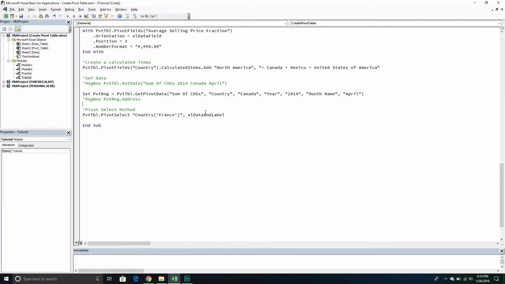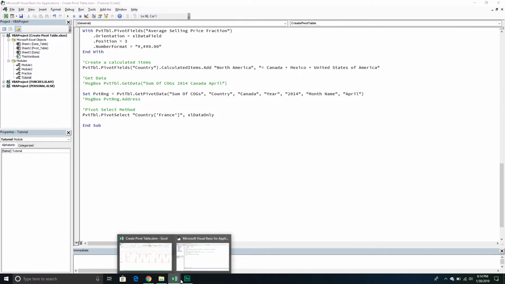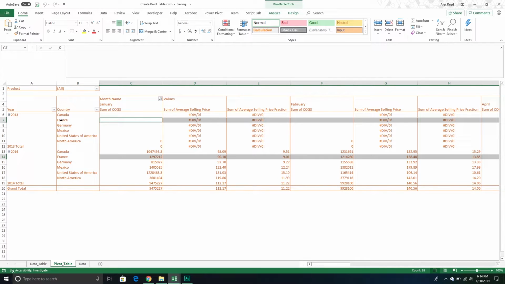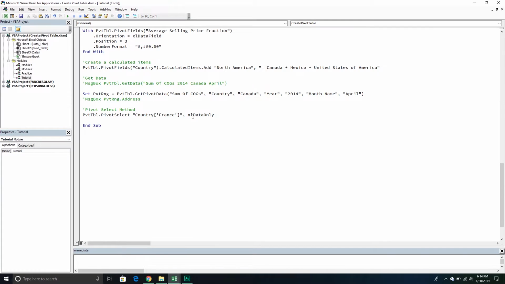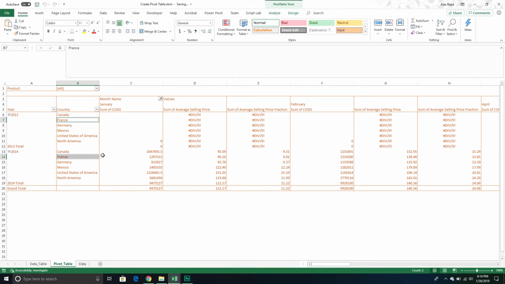Now, maybe I just want the data, right? So I don't want the label, right? So I would go Excel data only. So now you notice how it got rid of the label. And then if I wanted to, I could say label only. So label only, and then I run it again. It selected France for both of it.